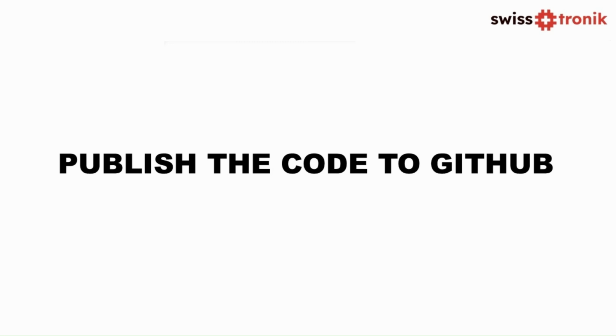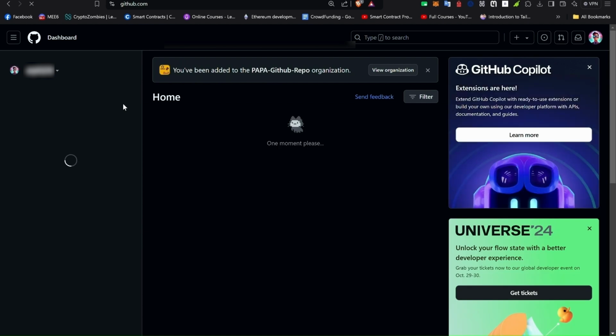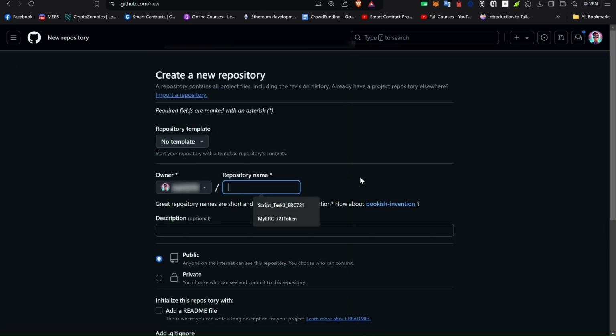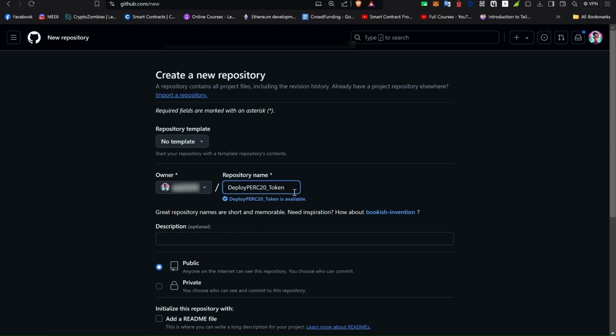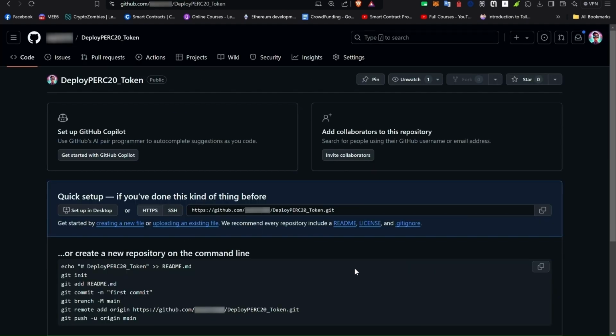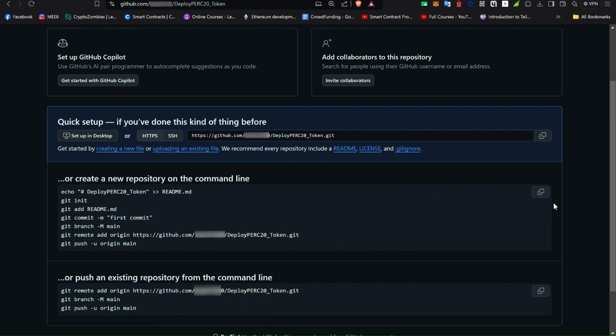Part 6, publishing the code to GitHub. Now that your project is complete, it's time to publish the code to a GitHub repository. Start with navigating to GitHub and creating a new repository. Once your repository is created, push your project files to GitHub. Use the following commands in your terminal to initialize Git, add your files, commit them, and push to the remote repository.